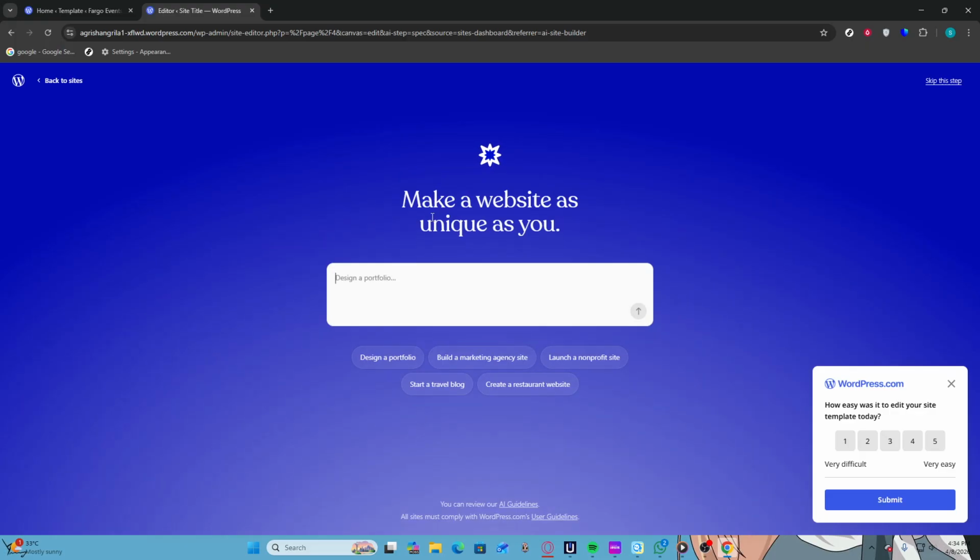You will see a prompt titled, "Make a website as unique as you." This is your cue to begin customizing your banner. Carefully read each message as it provides essential instructions on how to proceed with your design. The next action requires you to type in the phrase, "Create a one-column hero banner with lots of content." Enter this in the designated text box.